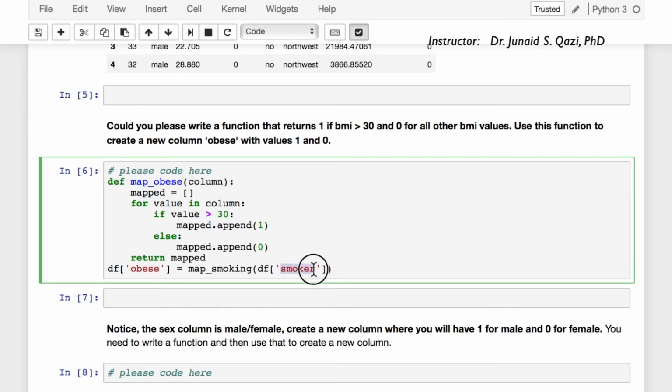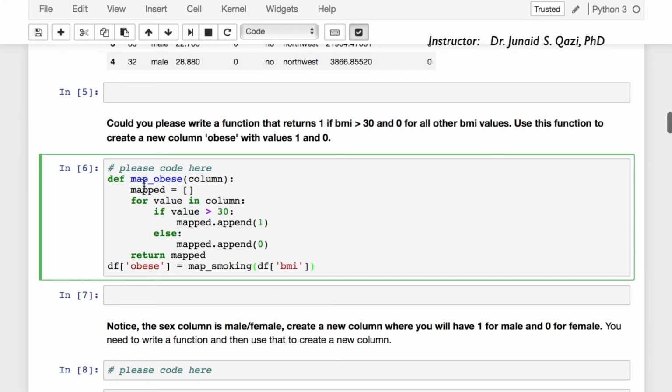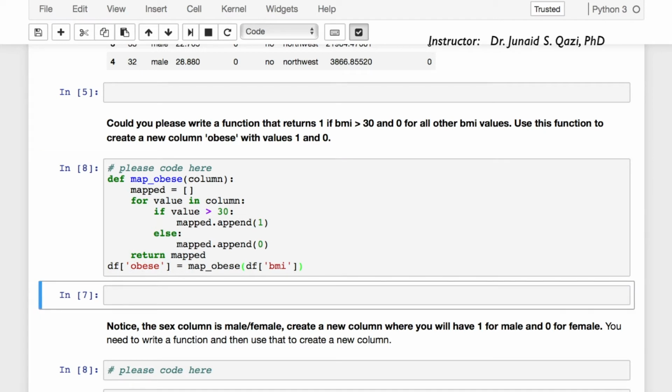And which column are we supposed to grab? BMI. So once again, what we are doing is defining a function map_obese, grabbing a column which is BMI and mapping the values in that column. If value is greater than 30, we are appending 1 to mapped, which is an empty list. And if it is not greater than 30, we are appending 0 and returning mapped. And here we are calling map_obese and passing the column and then adding the column to our data frame at the same time. Let's run this cell. There's no error, it's working properly.